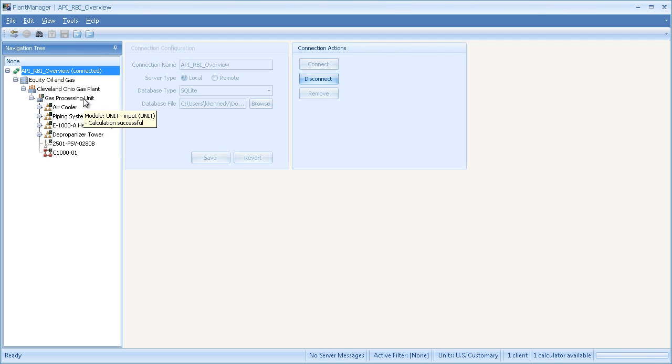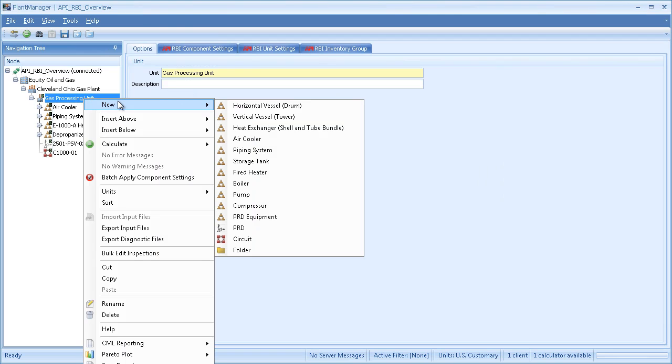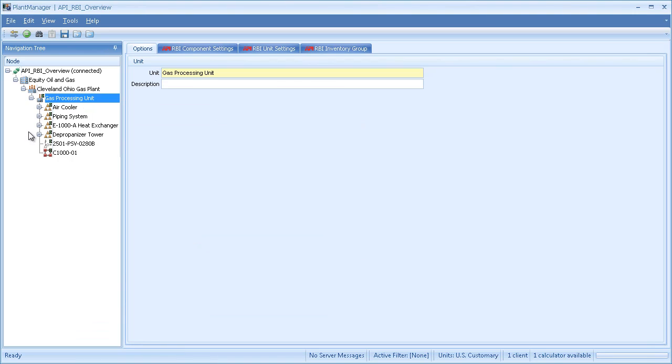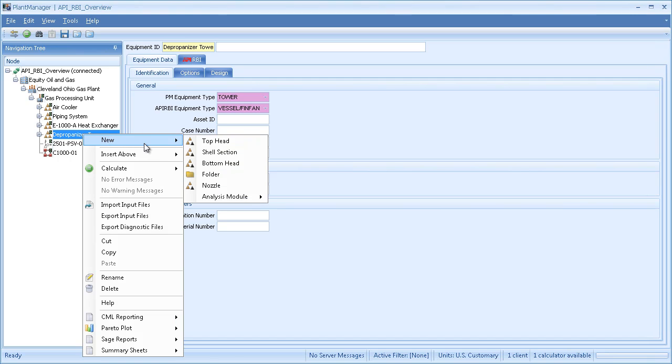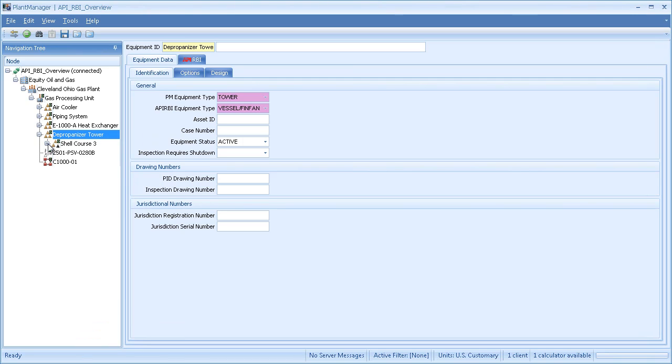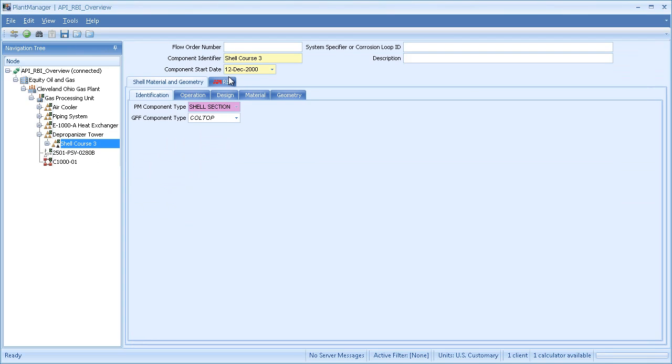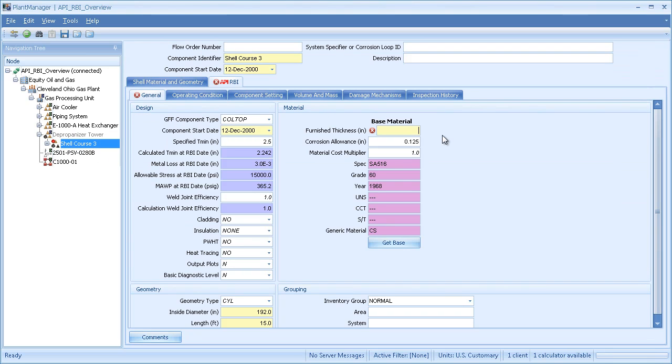581 defines a list of standard fixed equipment. By right-clicking the unit, I can add one or many pieces of equipment to the unit. A list of available components can be added for each piece of equipment. The basic information required for an API RBI study is contained under the API RBI tab.